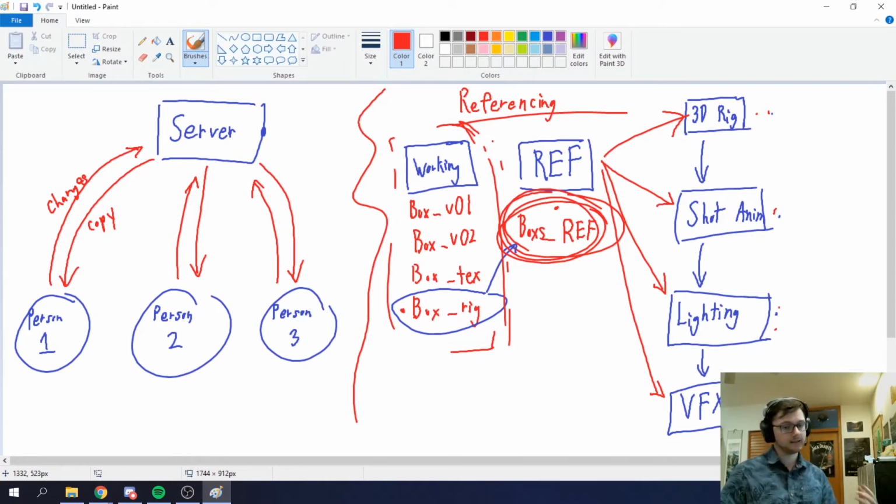But that is the idea of referencing and why we're going to be using an SVN server, and that's what it does. It allows everybody to update. So somebody could be working on the box while somebody else is animating, and then one day when I open my animation, I'm going to realize, oh, this box has color now, because some other artist was working on that.